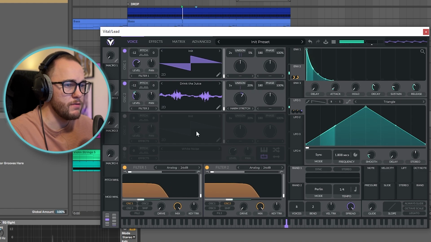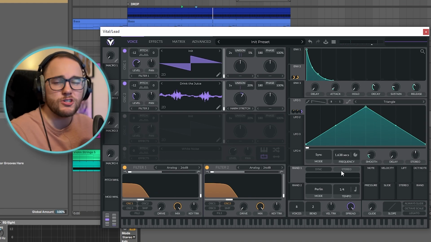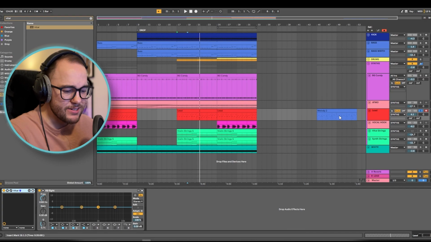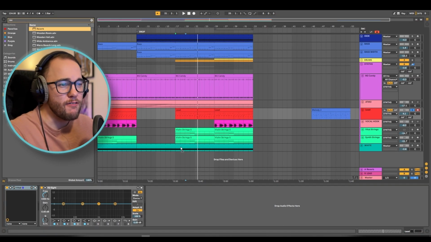Maybe slow this down a bit. Adding that bit of variation really elevates the lead sound itself. Now I want to add some reverb and delay. I can add it to the sound itself, and I'll do that first.